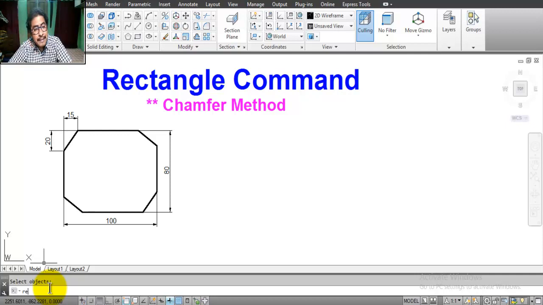For the rectangle command, we type REC, enter. Now specify first corner point or, within the bracket options: chamfer, elevation, fillet, thickness, width. For chamfer, type C, enter. Specify first chamfer distance, say 15. Specify second chamfer distance, say 20.